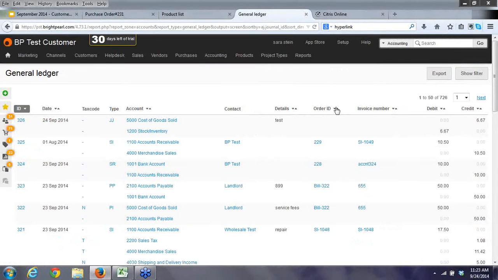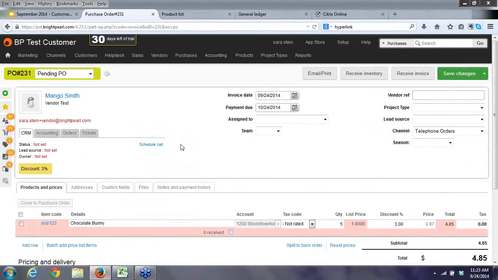And then I'm going to come over here to my general ledger. I'm going to refresh. And you'll notice nothing affects the general ledger. There is no $4.85 here. I'm next going to come in. I'm going to receive inventory.